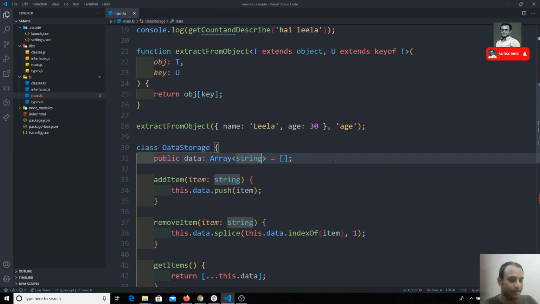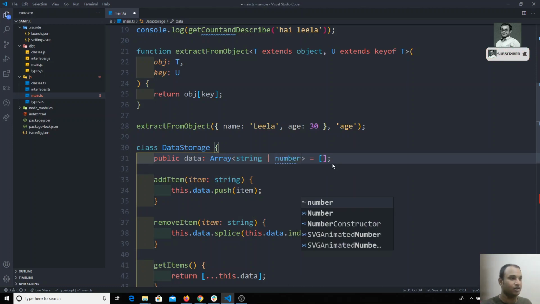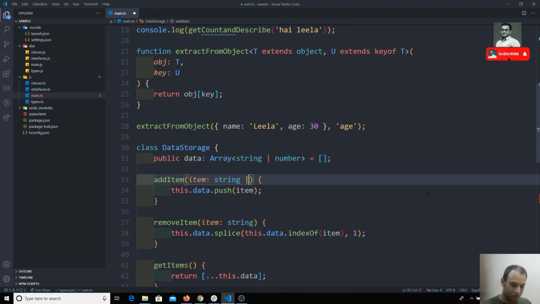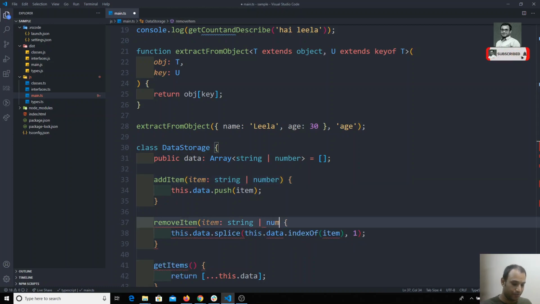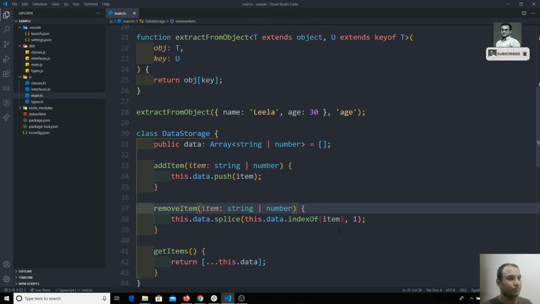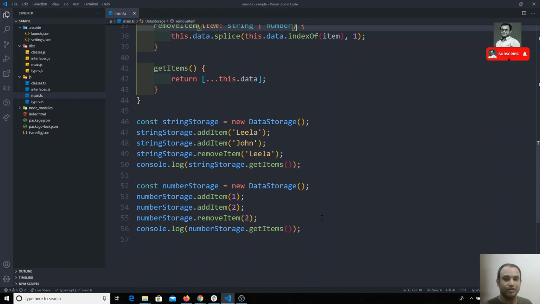So what we can do here, okay, fine, you can use this number concept or something like this. So I accept both string or number. We can keep it like this, right? So now all the errors are gone away, we can use it.